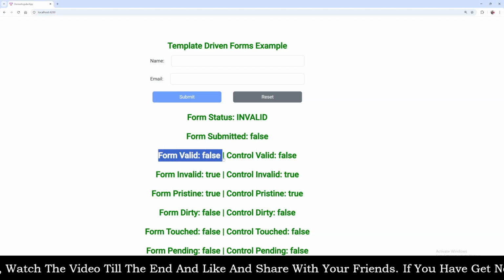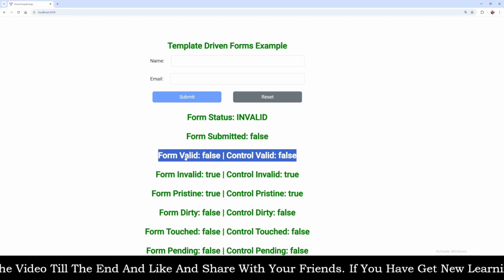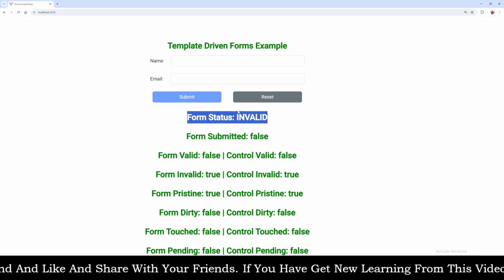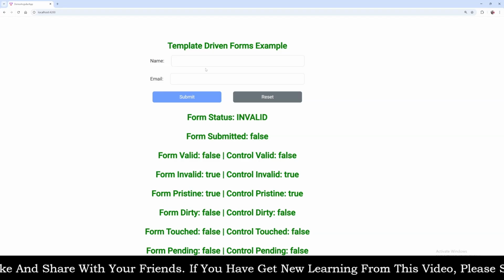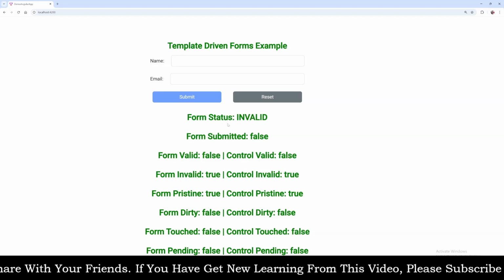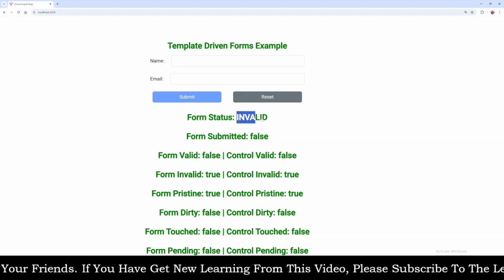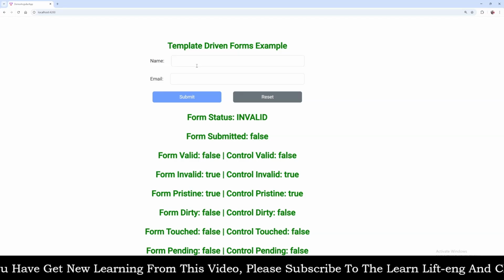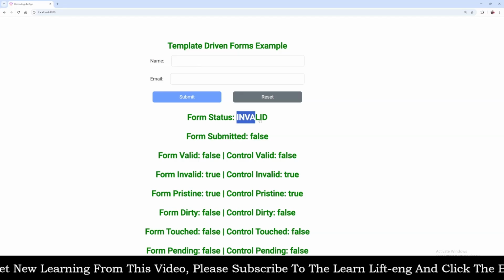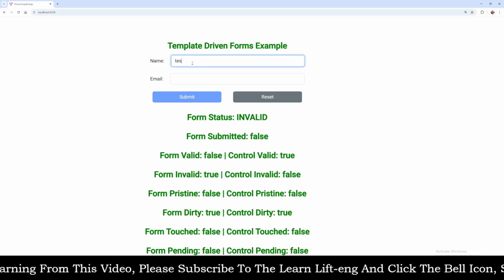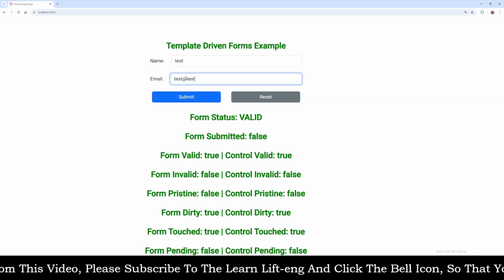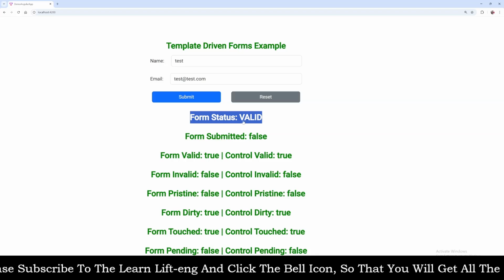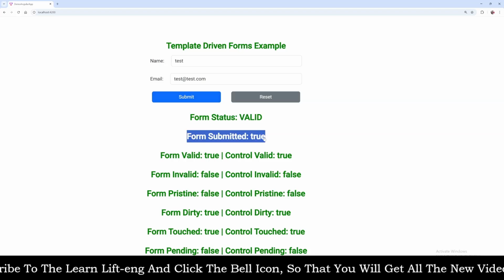As you can see, the valid for control and the valid for form are both false now, and the form status is also invalid because we have added some kind of validations, and those validations have not been met yet. So that's the reason the status of the form is invalid. If we add the data which follows the rules we have set, then this status will become valid. So let's say I have added the proper data according to the validations we have added, you can see the form will become valid. And if I submit, the form submitted state will become true.